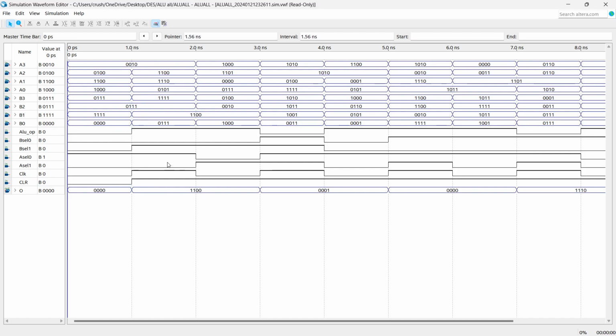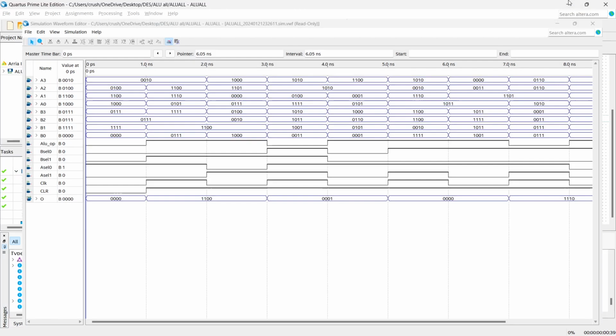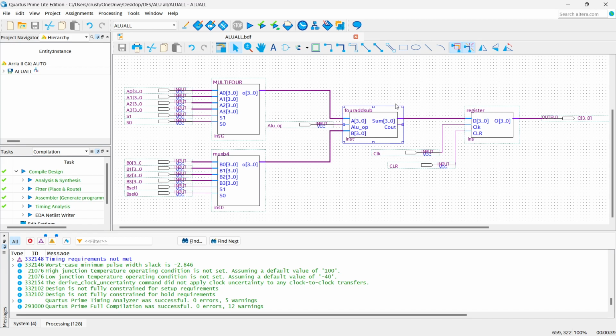So therefore you can see that we've completed the ALU design using the most minimalized logic gates and the most simplified version here, which only consists of blocks.